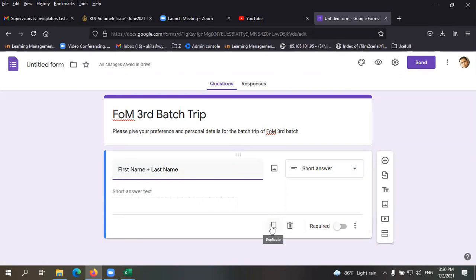In this one, if you want to copy it, you can click duplicate and edit that. If you want to delete it, click delete. And this option is required. You can make this required, which means that without answering the question, the viewer can't submit the form. Before submitting, this required question must be answered. That is the meaning of required. So we have given the first question.